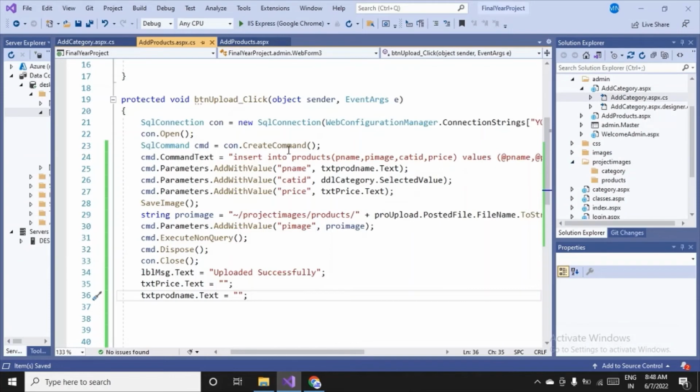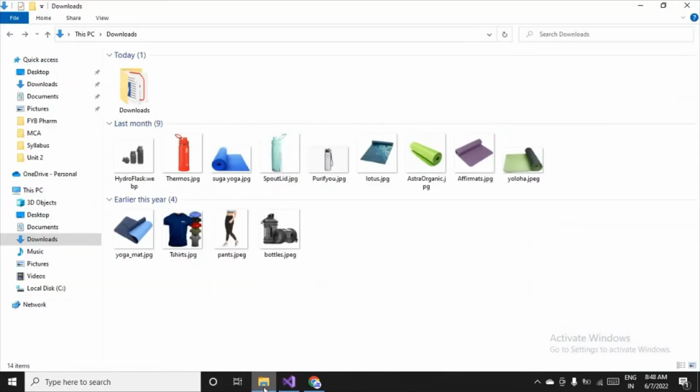Before you test this page, make sure you have downloaded certain images. I've done it. Basically we have created 4 categories: yoga, t-shirts, pants and bottles, and accordingly I have got 4 images of bottle and 4 images of mat, and I'll upload these products inside those categories. So let's see how to do that.